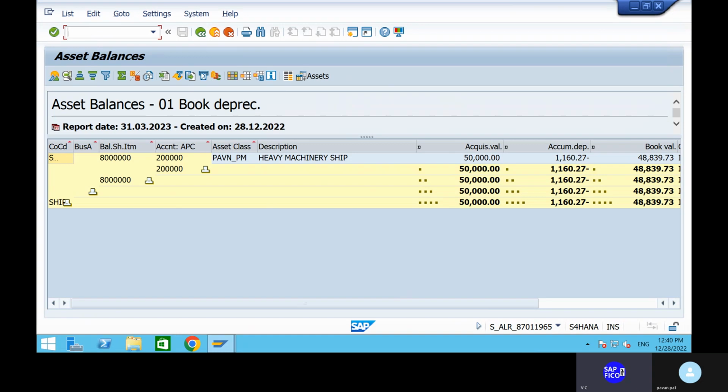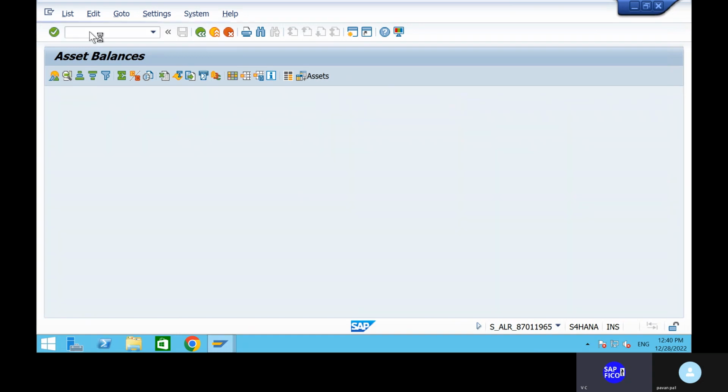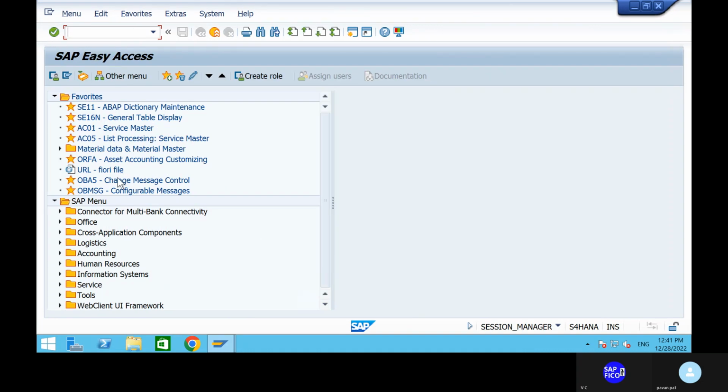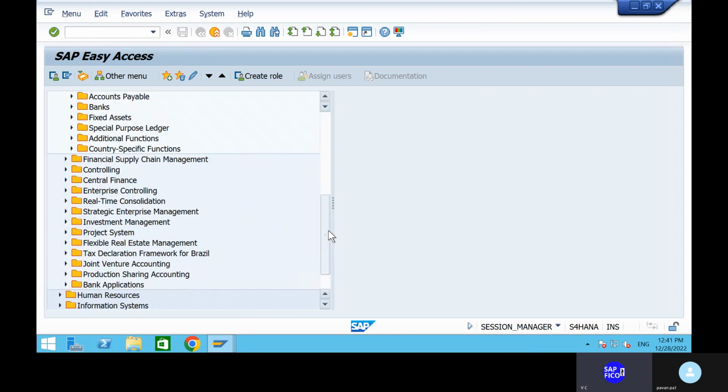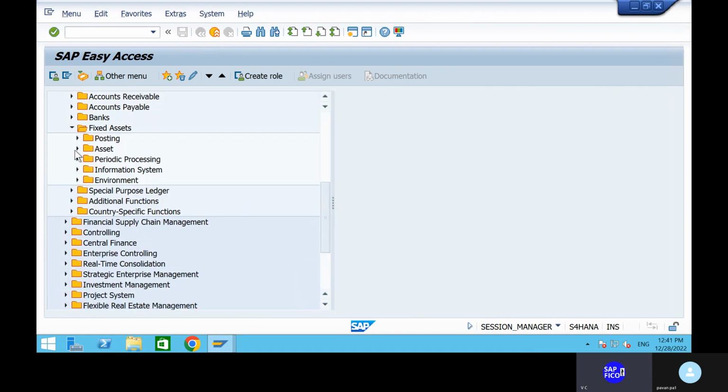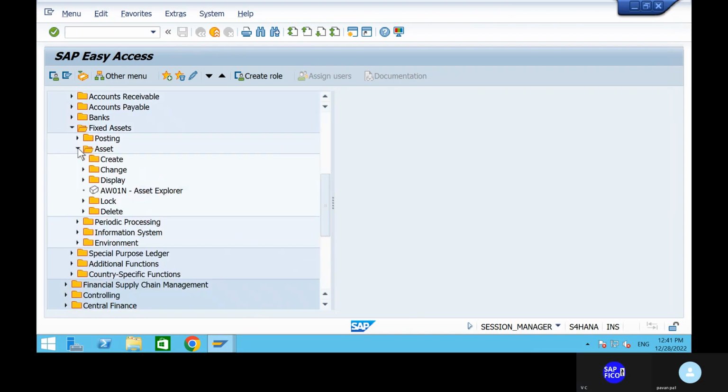If you are not finding any transaction codes in SAP S4, what we need to do is go to the normal SAP Easy Access. Go to financial accounting. And the next one is fixed assets. The next one is asset. Then the next one is information system.